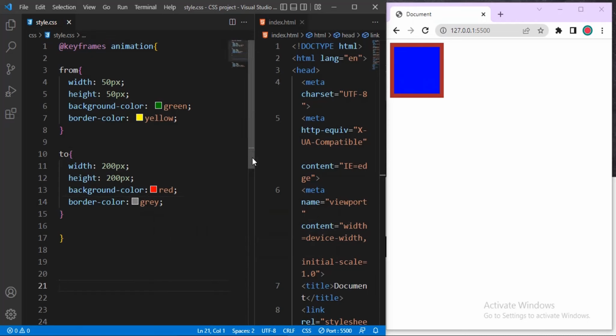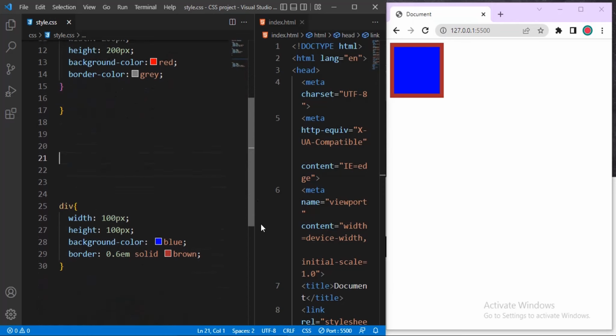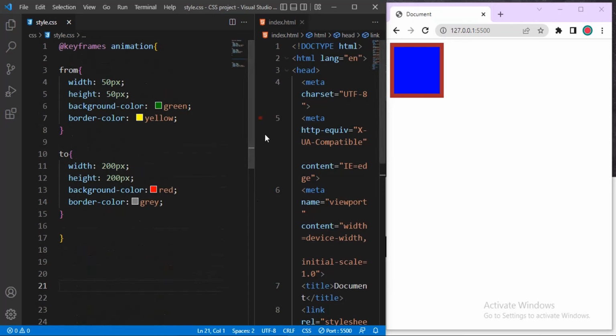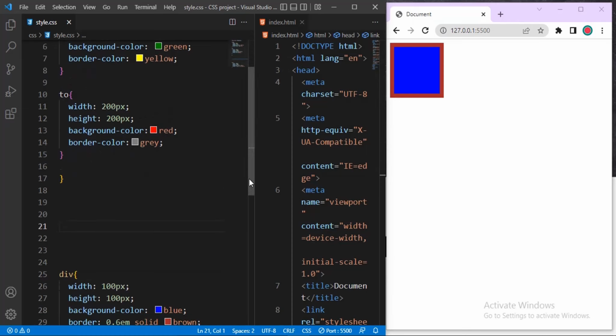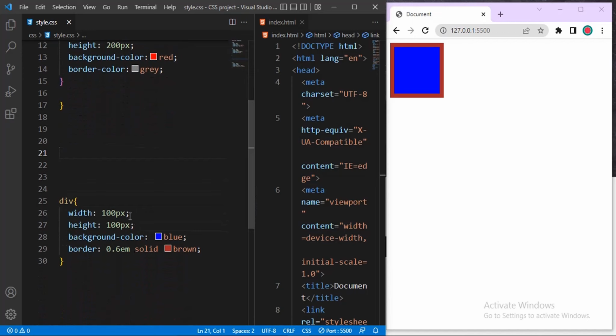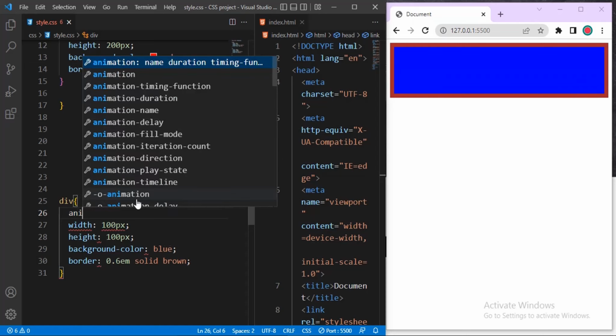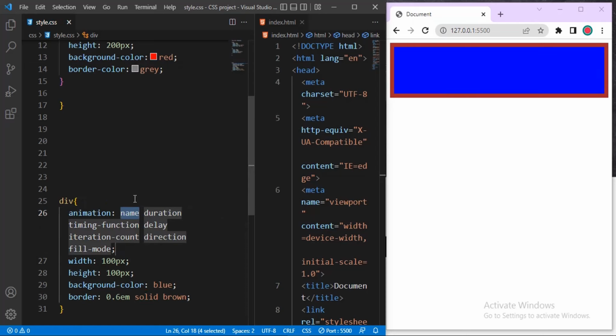So having done this, we have declared our animation. This is what we want to happen in the animation. For this to have effect, we'll come back to our div block. We add this property. The property name will be animation-name.